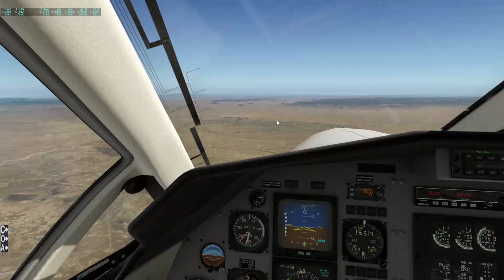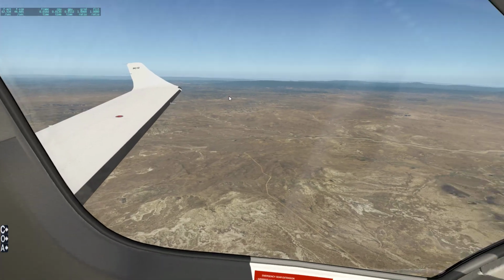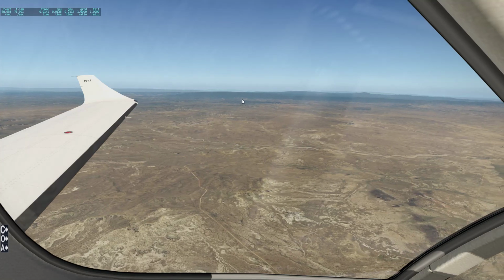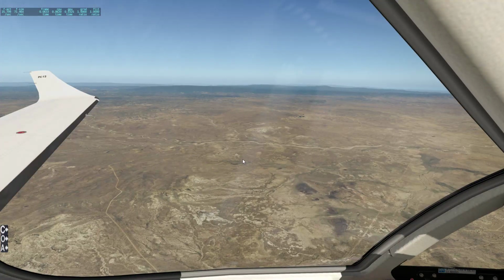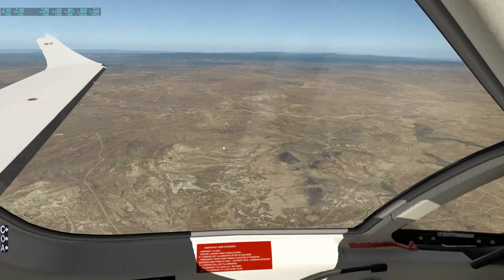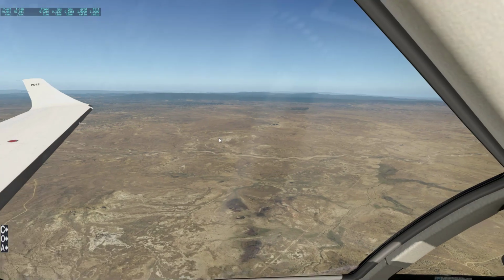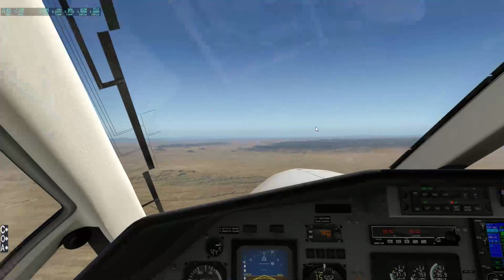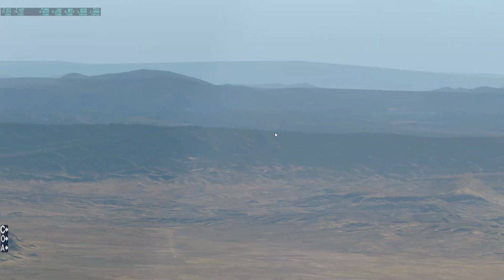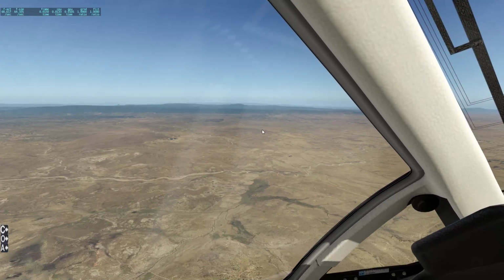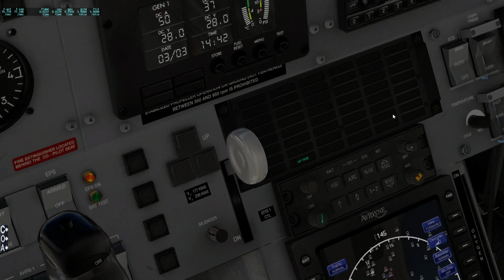A weather shift there. Everybody wonders why I fly low and slow. Well, that's the reason, to see this stuff. Interesting looking hills off in the distance. That must be the aileron trim. The autopilot.